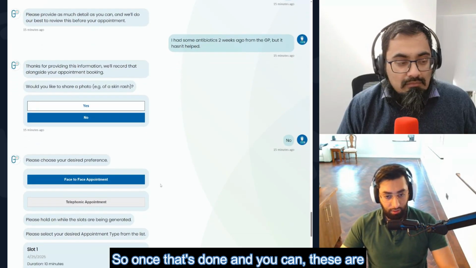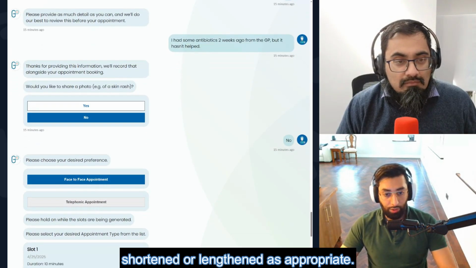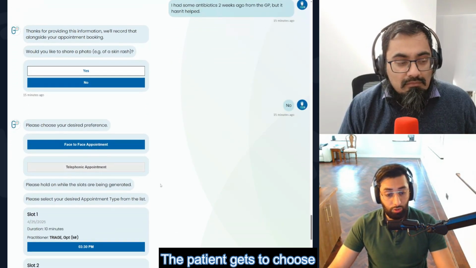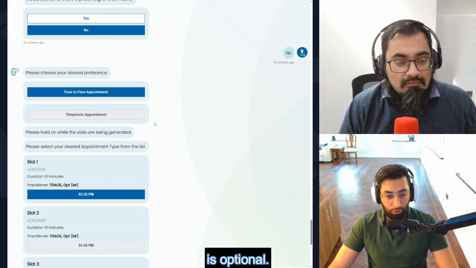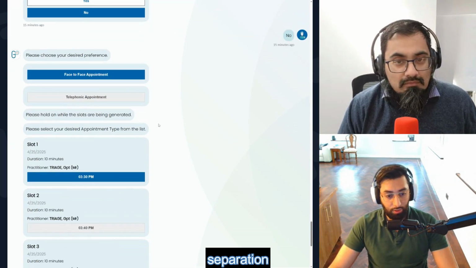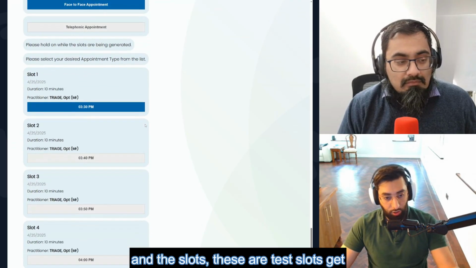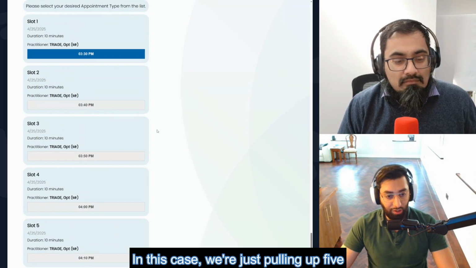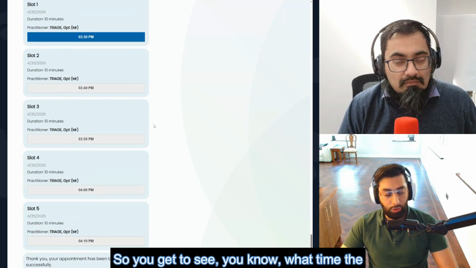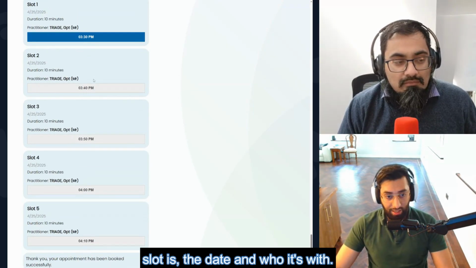So once that's done, and again, these are all optional questions that can be shortened or lengthened as appropriate, the patient gets to choose their appointment slot. So face-to-face or telephone, again, this is optional. This practice asks us to implement that separation. And the slots, these are test slots, get pulled directly out of EMIS or SystmOne. In this case, we're just pulling out 5 slots, but this is variable. So you get to see what time the slot is, the date, and who it's with.